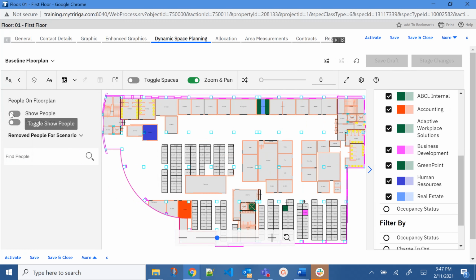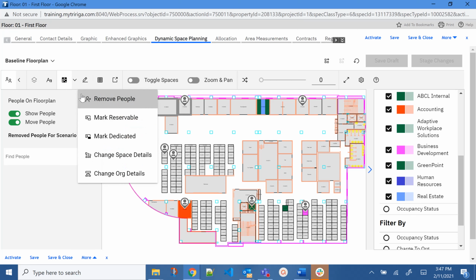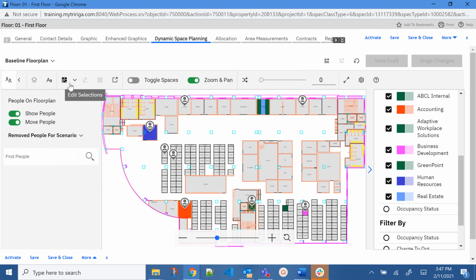We can view the people who were assigned to spaces on this floor plan. We can move people. We can select spaces for editing. We can change the org details, which means we can change the allocations. And we can change space details, which means we can change the capacity and space class of spaces. Now, again, we're not changing the actual portfolio. We're just dynamically updating a scenario record, which is proposing that we change the portfolio.